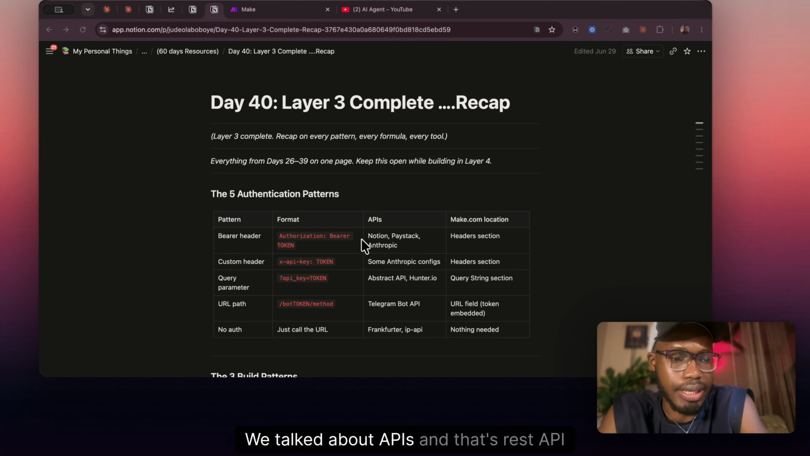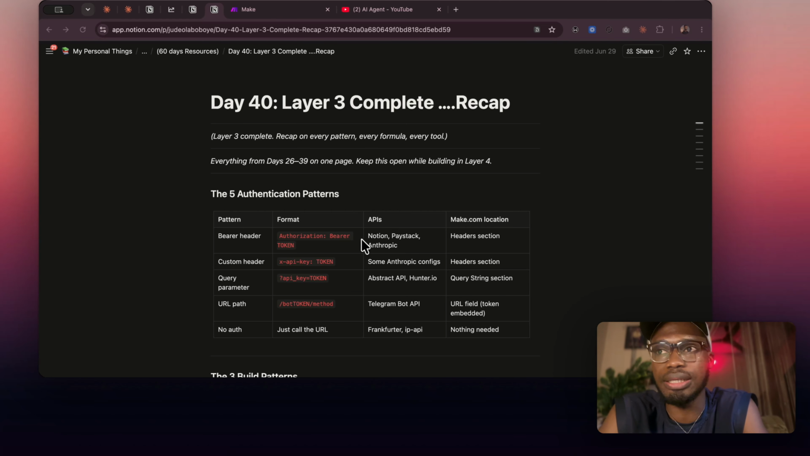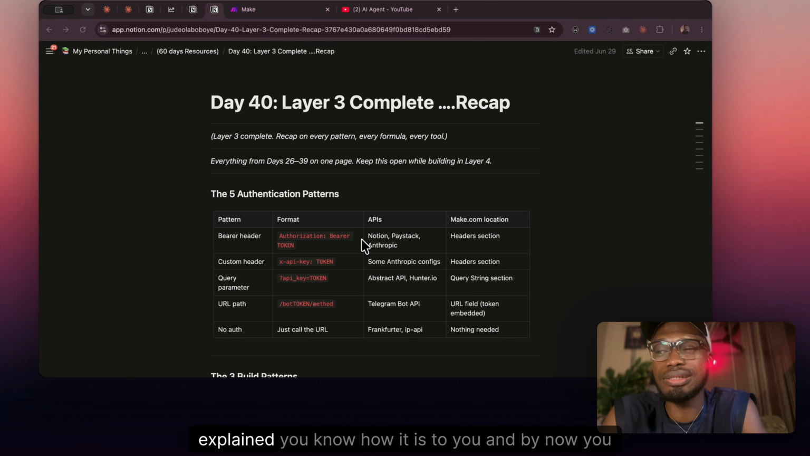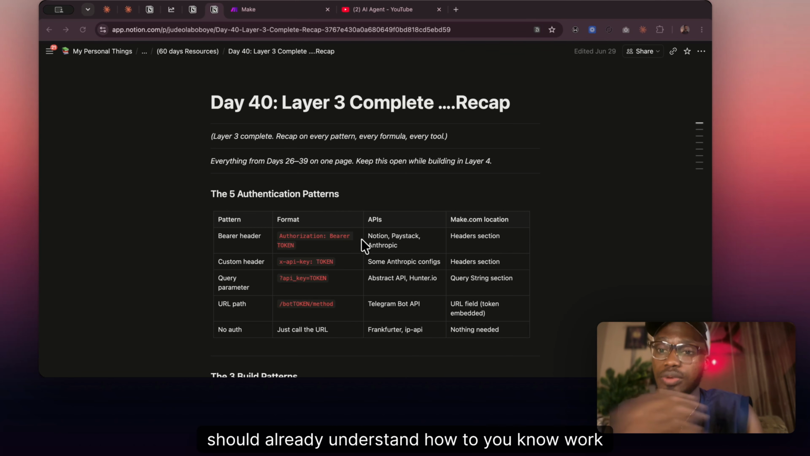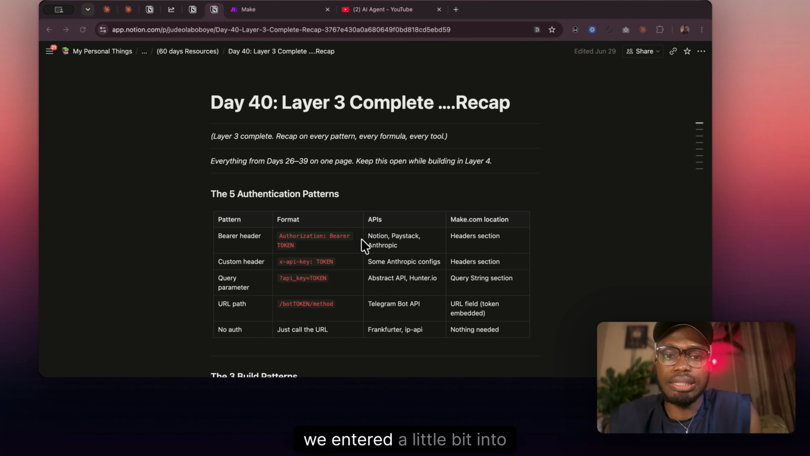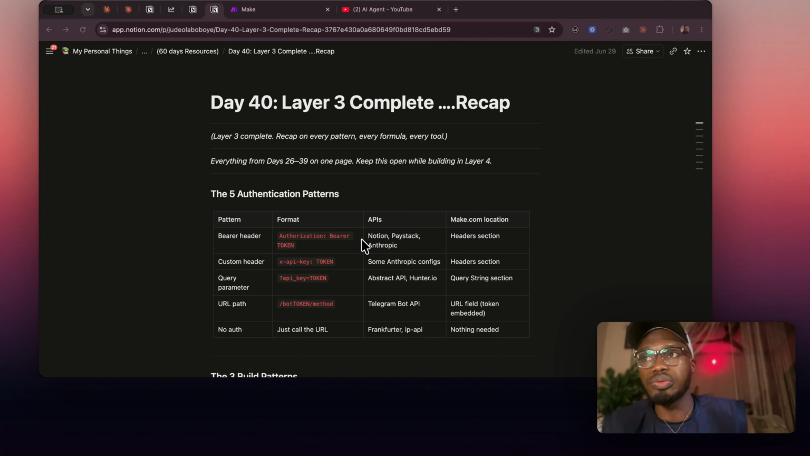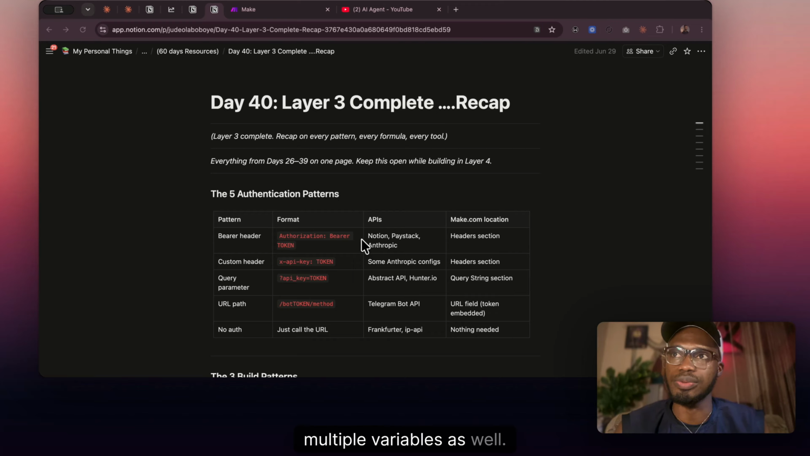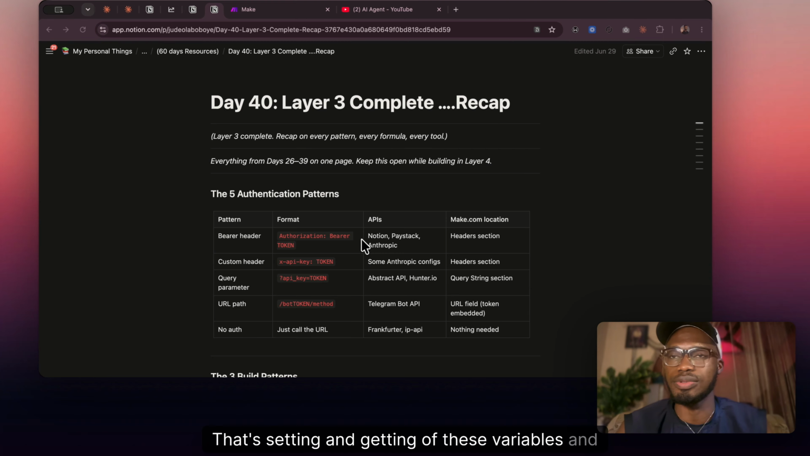We talked about APIs, that's REST API. I believe I explained how it works to you, and by now you should already understand how to work around this on your own. Then recently, before this day 40, I mentioned variables to you and multiple variables as well. That's setting and getting of these variables.